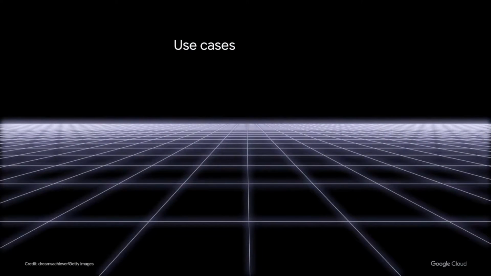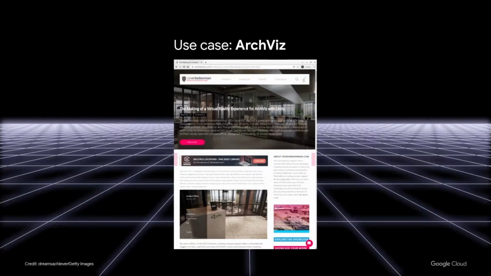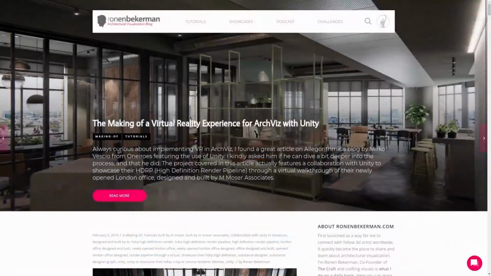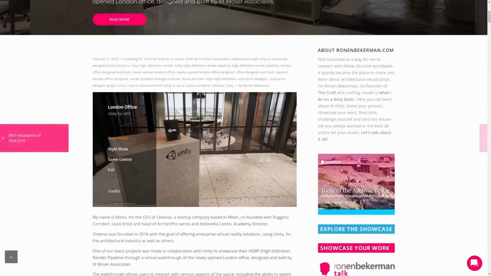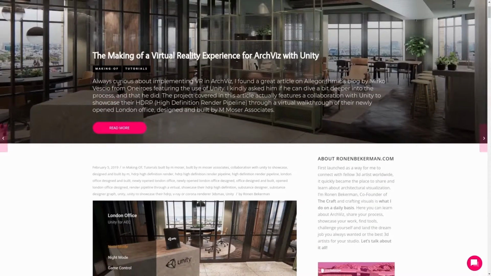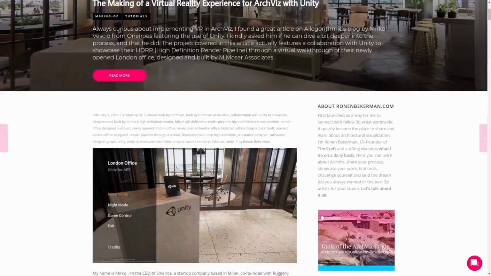Let's take a look at some of these workloads that are in use today by customers around the world. The first use case I want to look at is architectural visualization. There's this really neat inception scenario of a company that built, in Unity, a walkthrough and architectural visualization of Unity's London office. This company, called Oneros, did the build in collaboration with Unity. The physical office itself was designed by M Moser Associates.